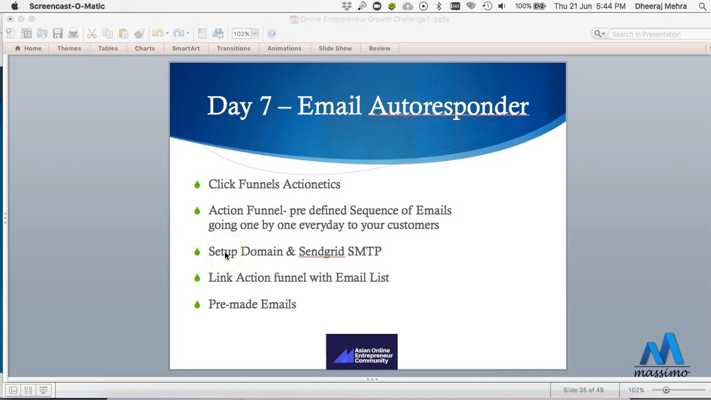We are now going to set up the domain and the Sendgrid SMTP email autoresponder. So I'm going to show you first how to set up the domain, then how to create the SMTP account, then how to set up the SMTP with the ClickFunnels.